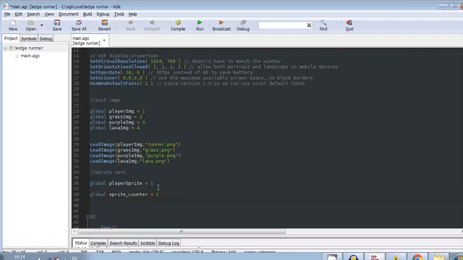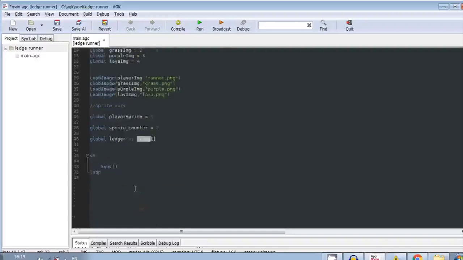And we'll also need a ledge array that will hold all of our ledge types as ledge array. But we don't have a ledge type, so let's make one.